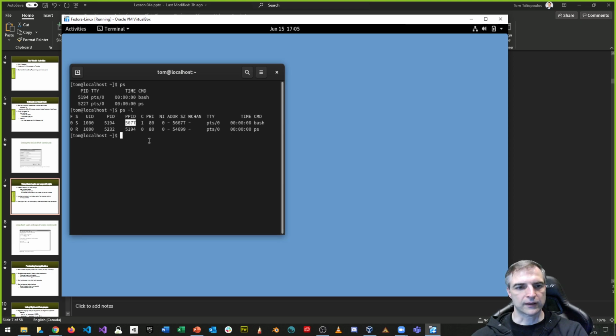Okay, and look at this. ps is actually a process that ran and terminated, 5232. That's the process ID for ps. Its parent ID is 59194, which is the bash shell that we're sitting in right now. So you can trace a process this way by looking at its process ID and its parent process ID, if any.